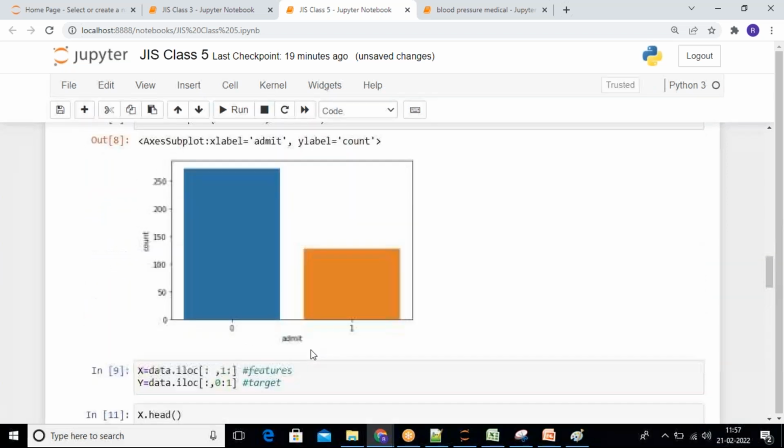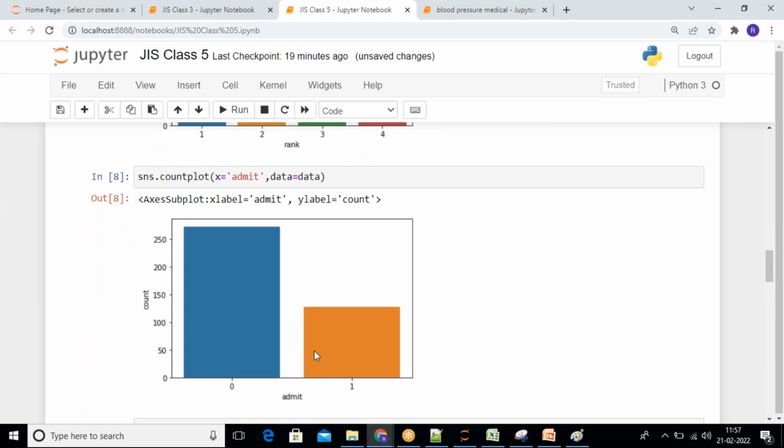Did you see there is a class imbalance in the data set? Just have a look. The number of people who got admission is about 100 to 110, and the number who didn't get admission is more than 250, around 280 to 290. That is 2 to 3 times more than the people who got admission, right?